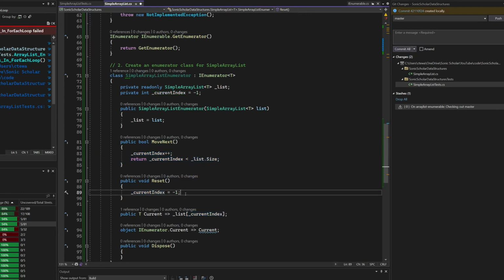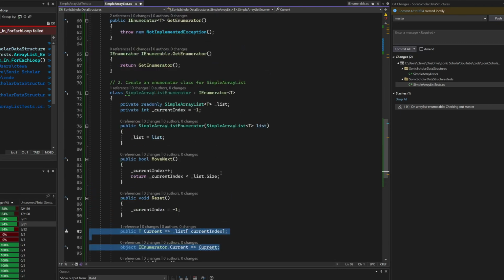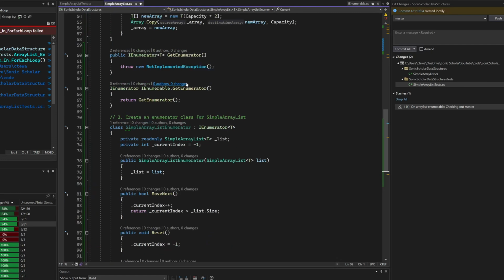Now the Reset method is optional, but it's implemented here simply as returning the current index back to what it was by default. We have two properties here that are both called Current. This is kind of the same problem we just talked about with the GetEnumerator.